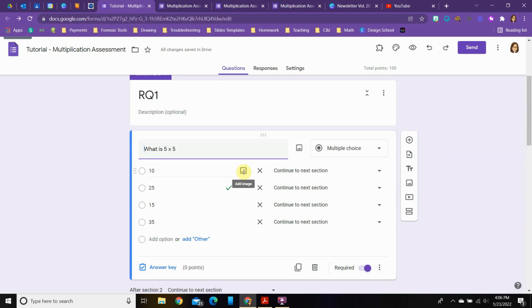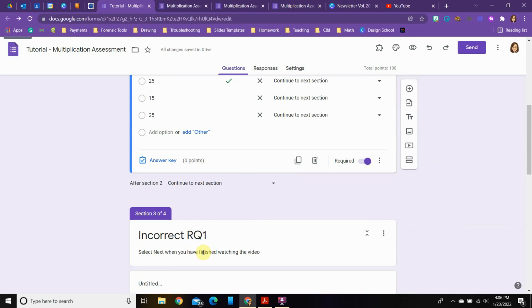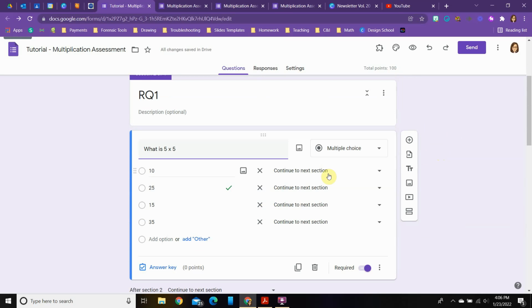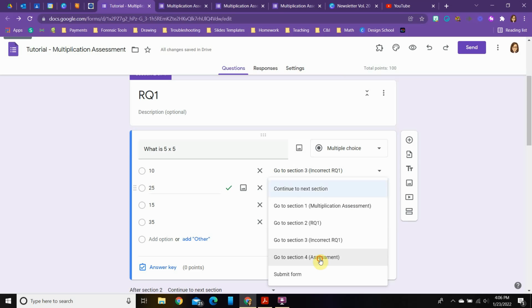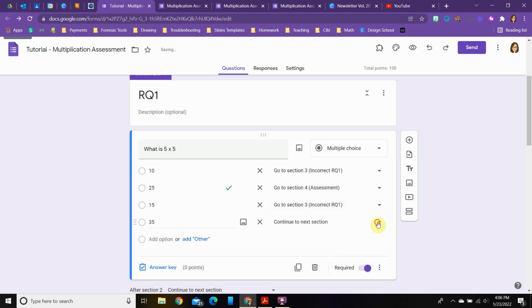And now we can actually direct them to where we want them to go. So the next section 3, the video, we want them to go there for the wrong ones. Go to section 3. This is the correct one, which we go to the actual assessment, which is section 4. And these go to section 3 and section 3.